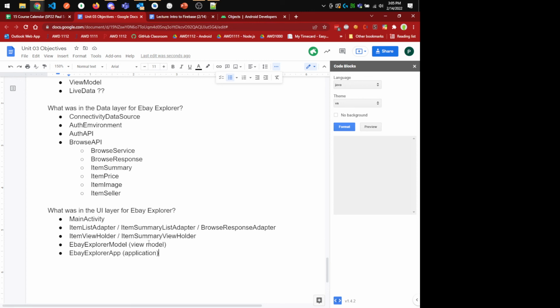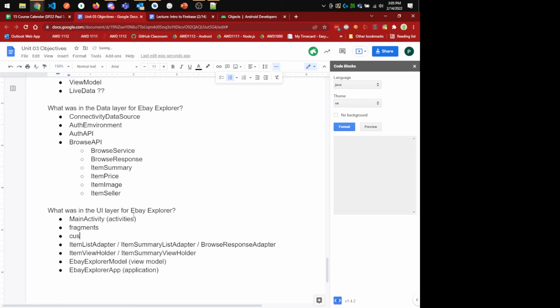Okay. So activities, other things, another thing would be fragments. Or if you had custom views. If I had made a special view, like some sort of date selector or a carousel, any of those kinds of things would be considered the UI layer, for sure. What about exceptions? What layer does a custom exception fit into?